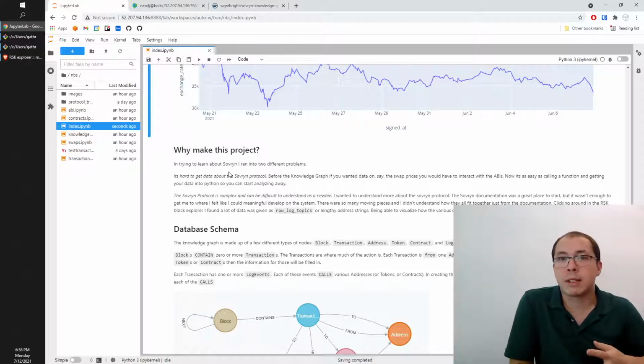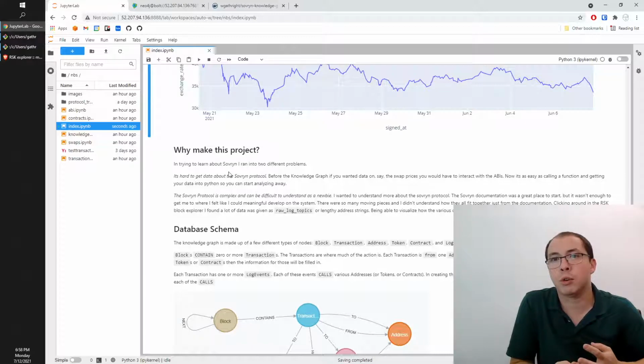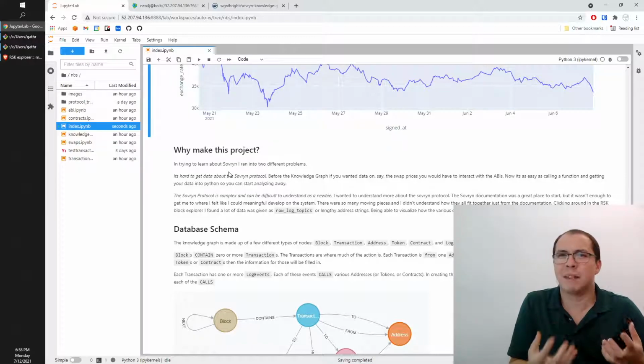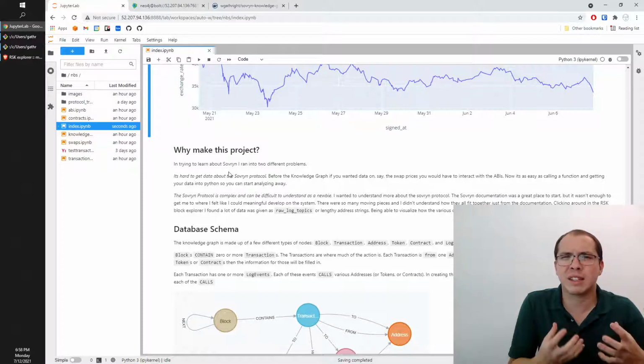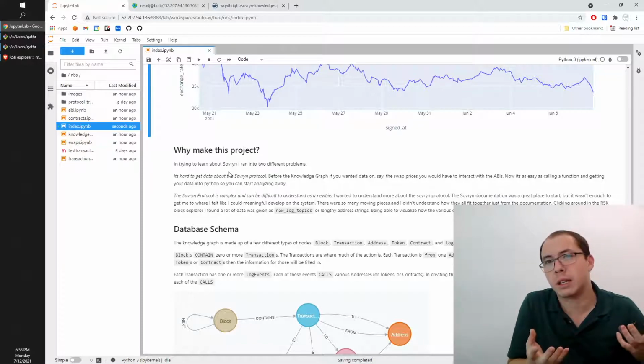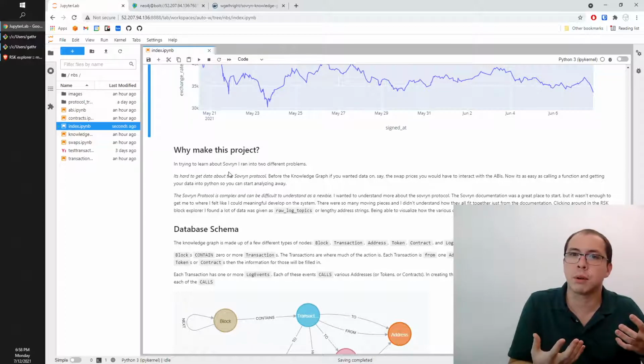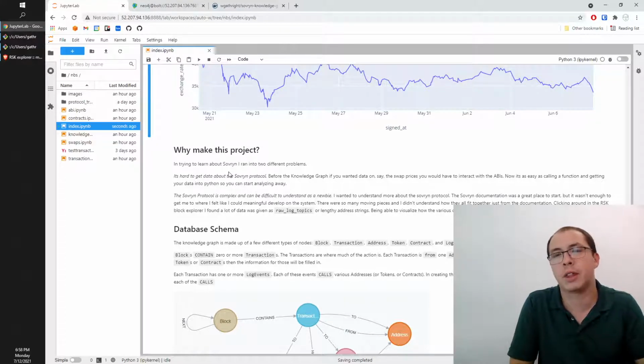The second one was I wanted to understand the Sovryn protocol in a lot more depth, and I want to help other people who might be coming at this like I was, trying to make sense of the data in the block explorer. It's very difficult just from reading Solidity smart code and looking at a block explorer to piece together how everything works, and I feel like this visualization helps a lot.